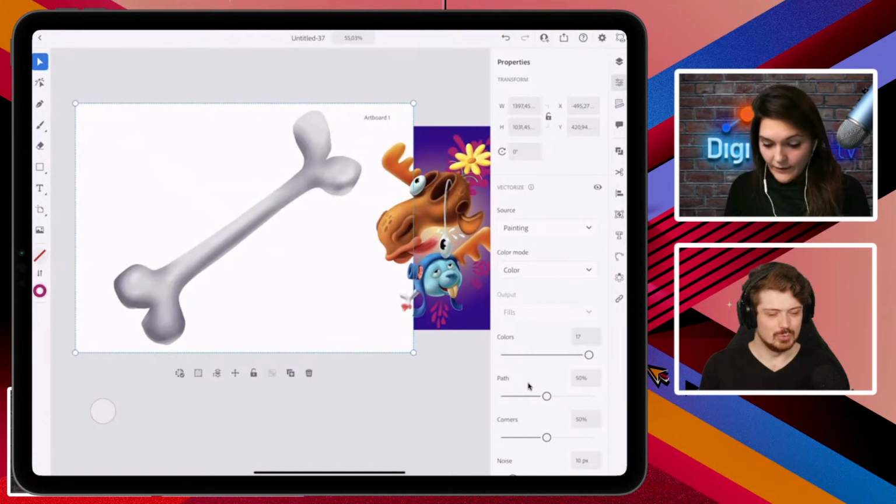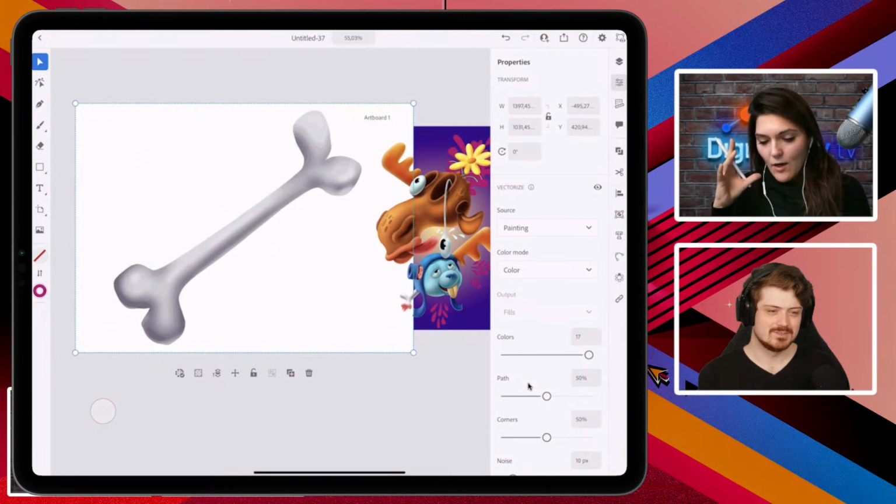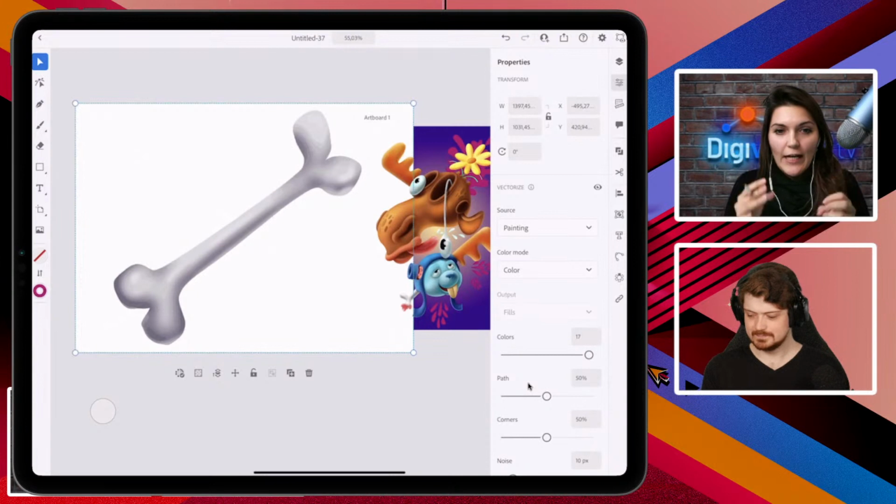Here's my bone. Ooh. And important for you to know is the bigger the image, the higher the number of colors will be. The smaller you make it, the more Illustrator iPad will try to simplify it. So if you bring in a big picture, it will actually try to keep all the gradients in the image. So what I want to do now is just use that as it is.